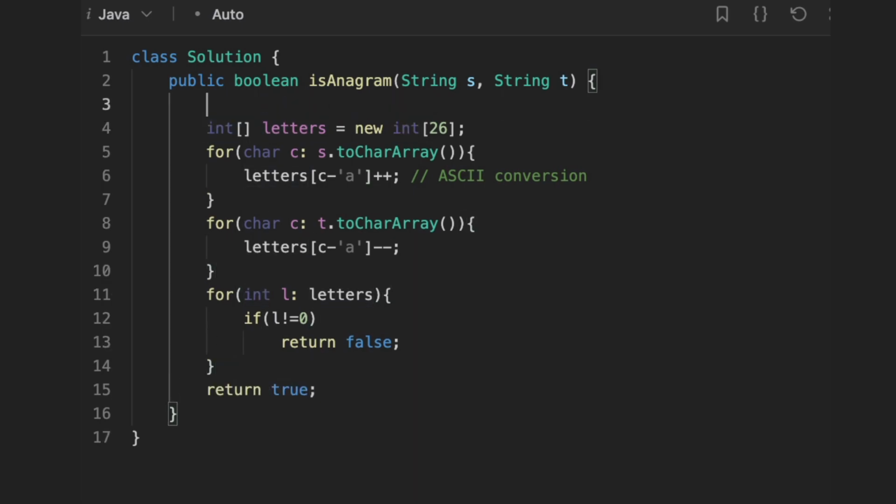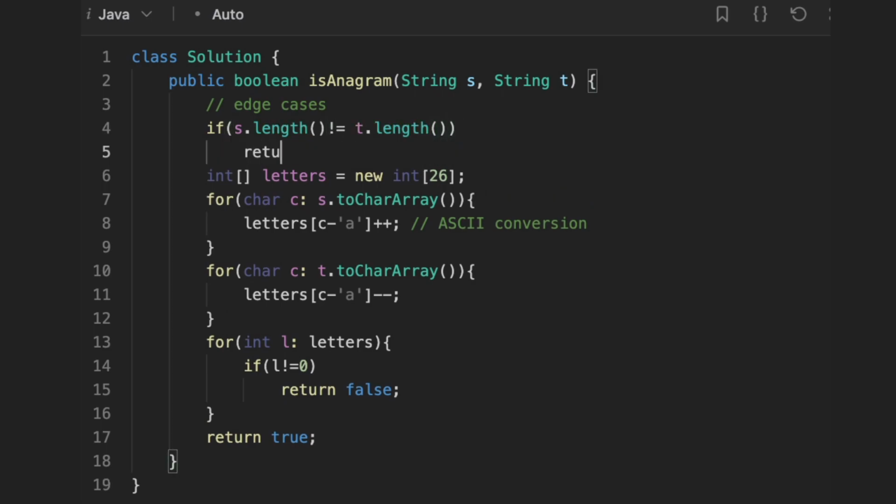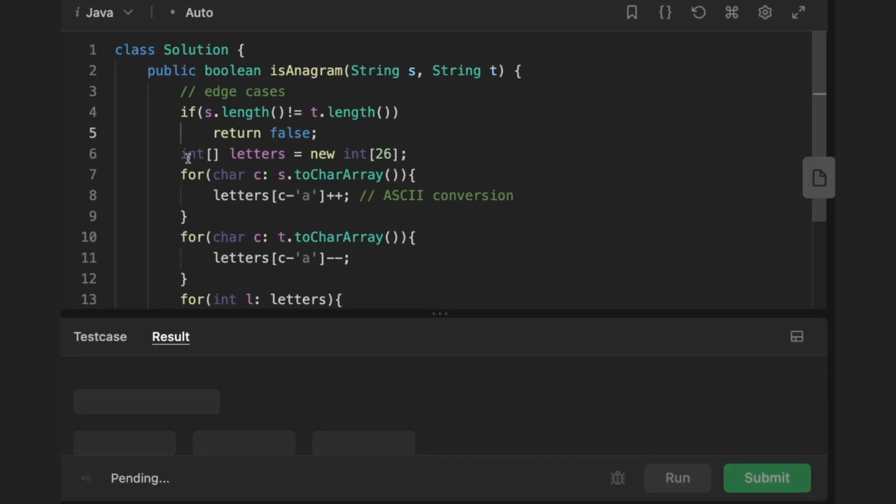Finally, we return true. Let's add some edge cases. We know that if the length of two input strings are not the same, they cannot be anagrams. So we can return false immediately from here. This should suffice. Let's run this.